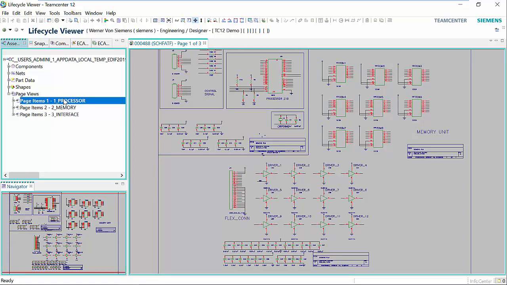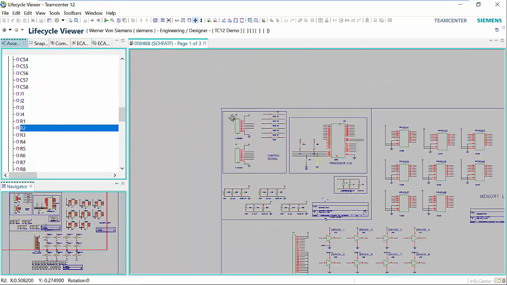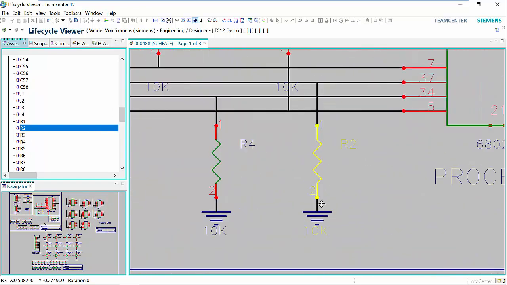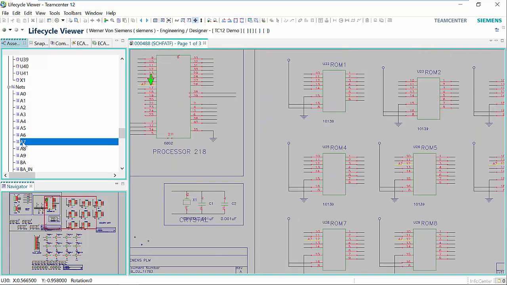If we need to find certain components in the design, we can go to our components list and search for the component by reference designator or part name. So if we select R2, it'll go to the area and the page where that component is. We can do that with any component and find it. We can also do this with nets. So if we select a net, we'll go to that section of the design.